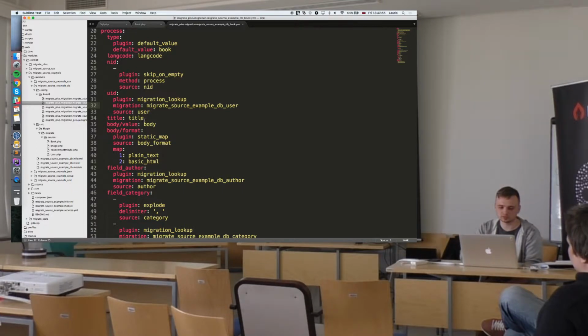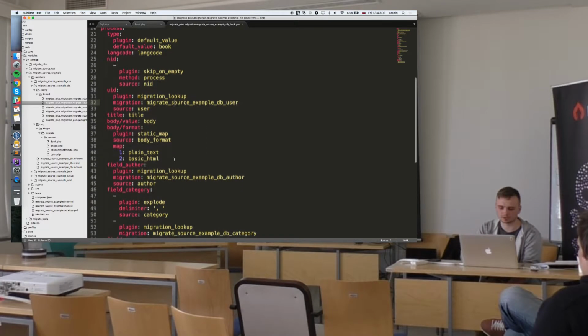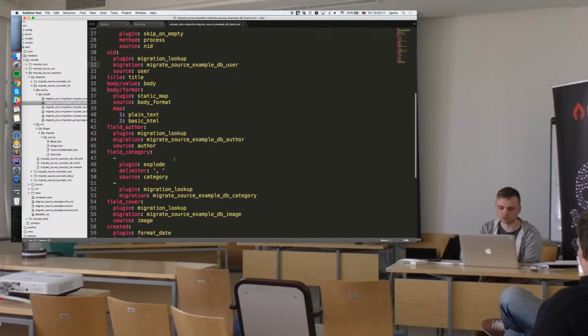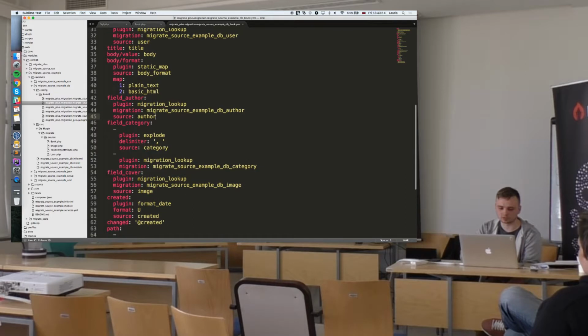Then there is title, body, and body format. For body format, there is again static map, which maps one to plain text, two to static HTML. Again, there is authors, and for category we use here explode, because for some books there is more than one category, and we use two plugins here, so explode and again migration lookup.